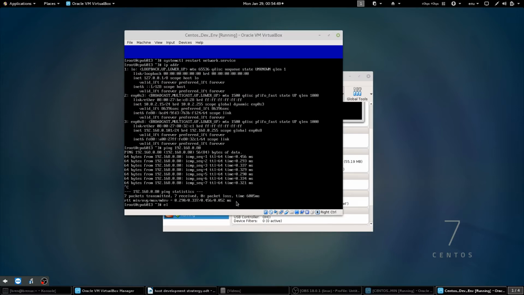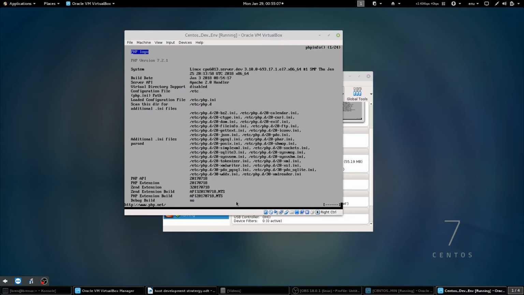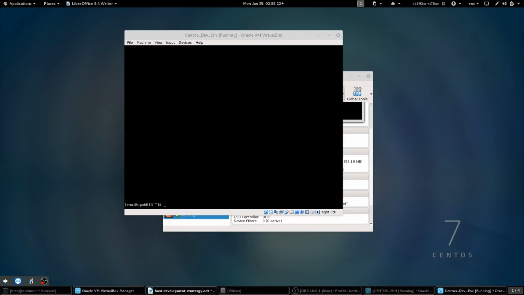We should be able to connect to the HTTP website. Yeah, and we can see there we're on the CPU 6013 server.dev. Okay, so we've now got our internal network connected to our web server. Right, okay, so we've got that bit done.